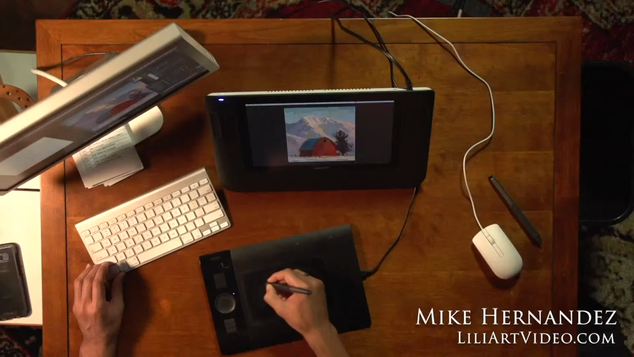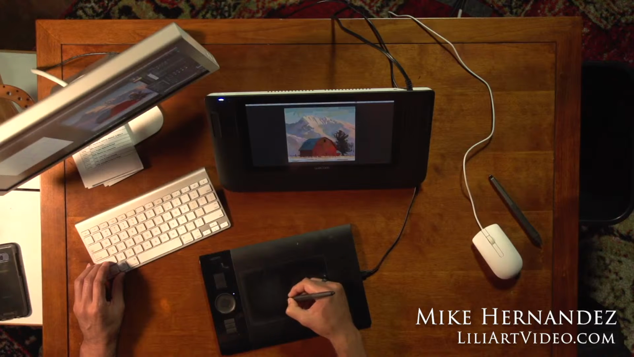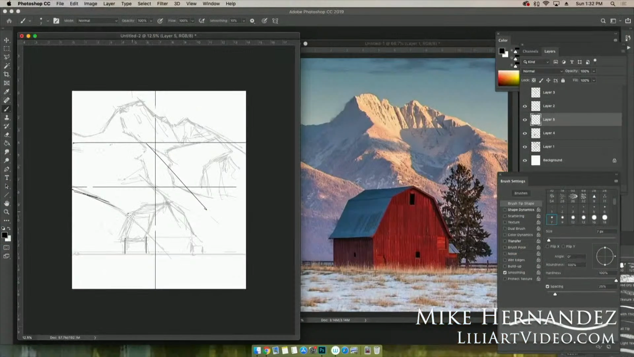The other thing I can do is I have to turn off my shape dynamics and my transfers, and you can tap on a corner and then hold down Shift, and you can get straight lines that way as well.